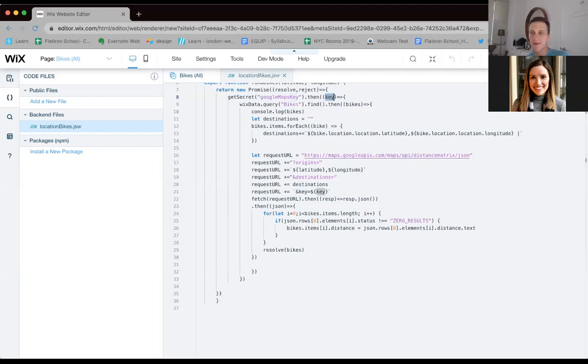What I mean by that is, as you can imagine, when we make copies of things, we don't want our secret API key to get pulled over. So we have to re-add in our secret API key. So what I'm going to do is I am going to get my API key.